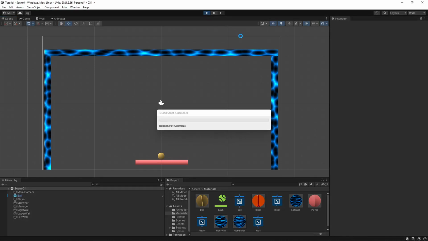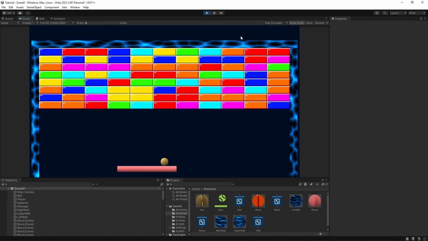In the previous video, we went over how to make these walls and prevent the ball from going through them. In this video, we're going to make the blocks break. So let's get into it.